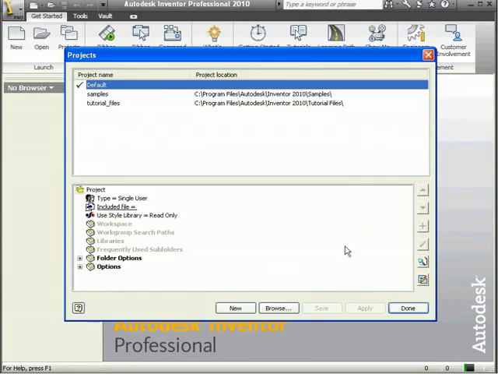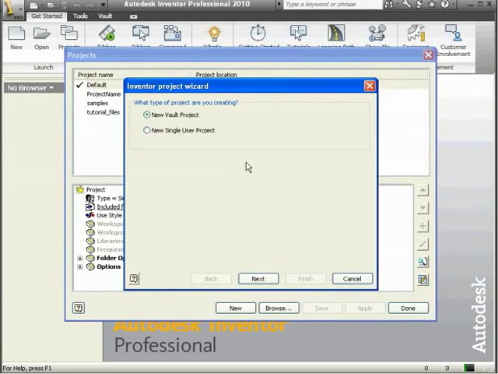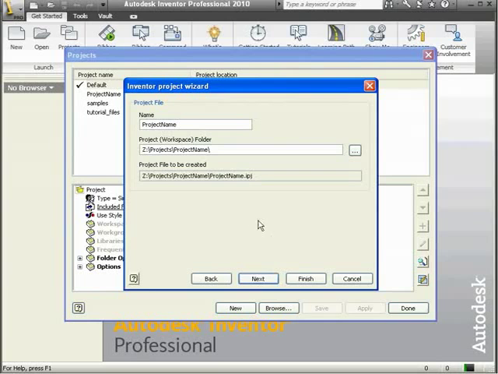Let's click Projects, and now go to the bottom of the window and click on New. Inventor's project wizard opens. What type of project are you creating? We want a new single user project. Click Next. Now we're prompted for the file name.